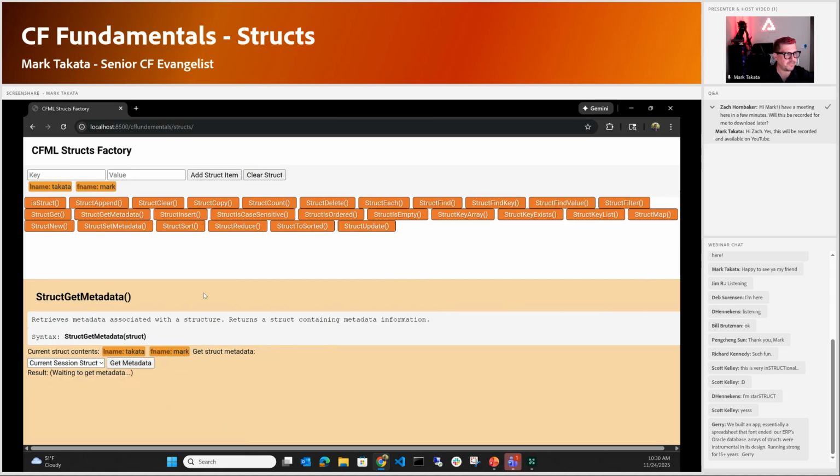Struct get metadata. All right. So let's take a look at this. What's metadata? Data about data, right? Data about the thing that's underlying. So here, what we're doing is we're looking at whether it's ordered, whether it's case sensitive. That's really it, right? There's two keys to this. And there you go. It is an unordered, non-case sensitive struct that I've created here.